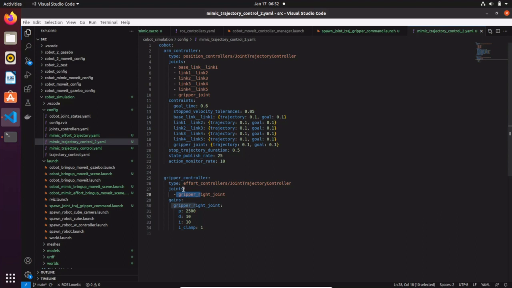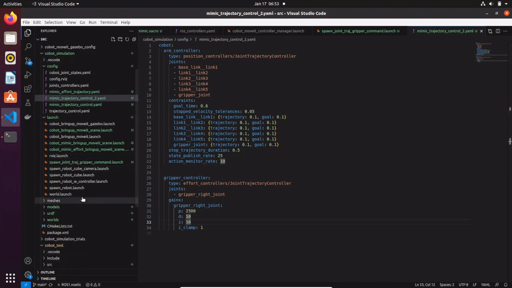And I remind you that if you are going to use an effort controller as a hardware interface, you need to tune your PID values, the proportional, derivative, and integral controller values. If you don't remember how to do that, I am going to put the link in the description down below.